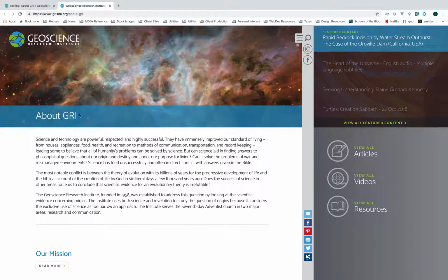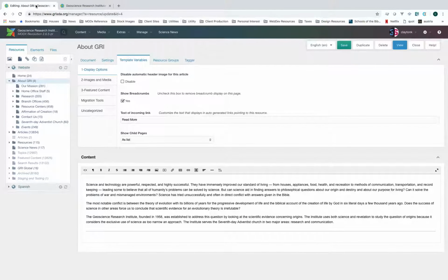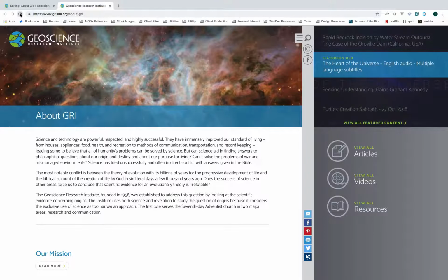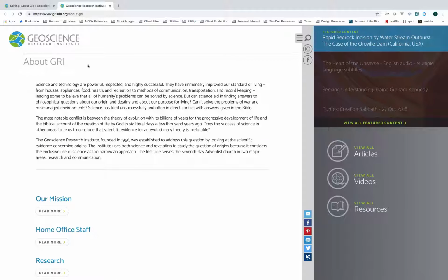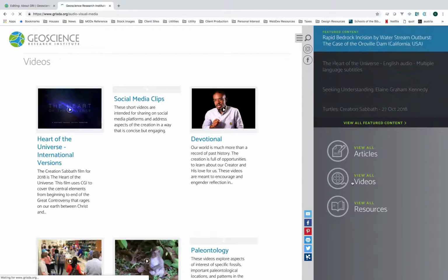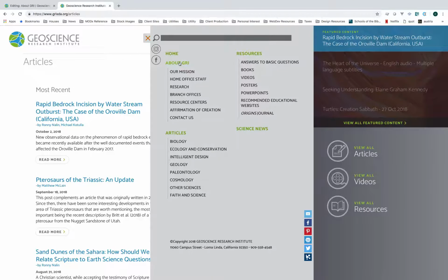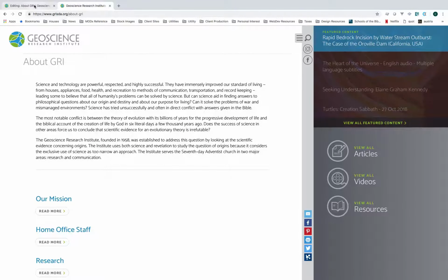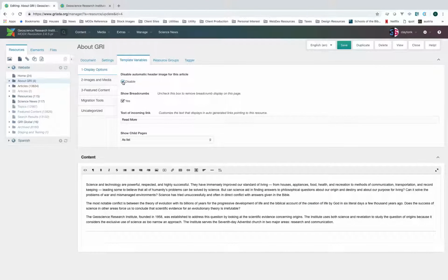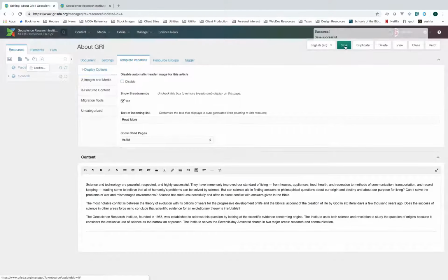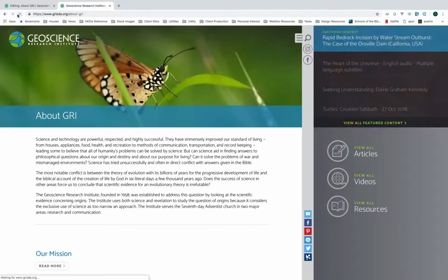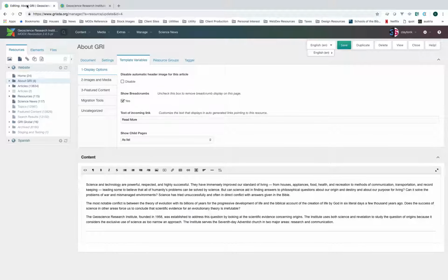So this is the About GRI landing page, and if I were to click on the Disable Automatic Header Image for this article and save it, what happens is the header disappears, and now we simply have a white space with the title underneath. You'll notice this is very similar to how the videos and the articles page looks. Let's go back to the About GRI page. But for most times, you're probably going to want a header image there. So we're going to deselect that and save that again. If we load this page back up, you'll see it's got a header image in place.